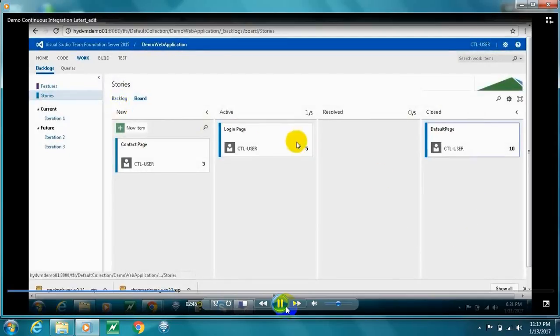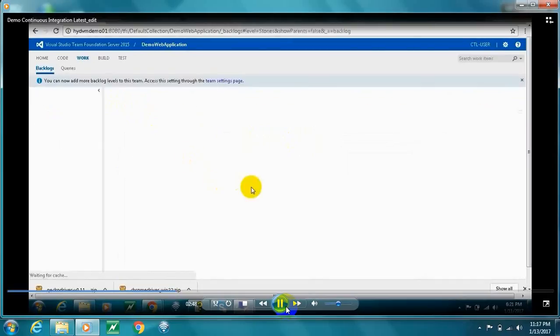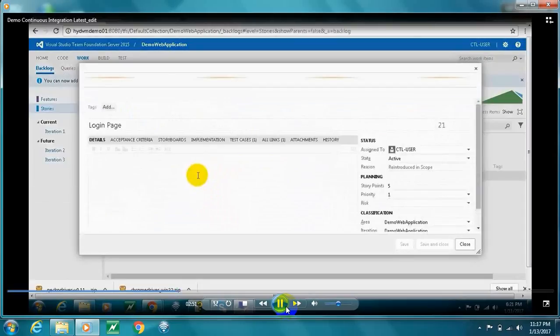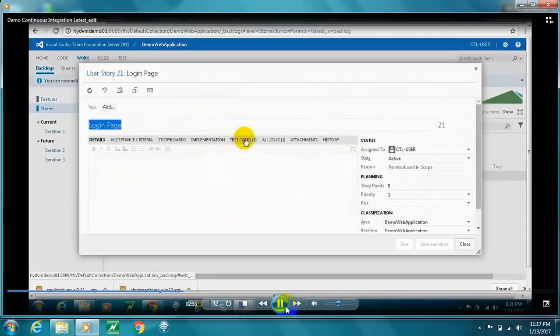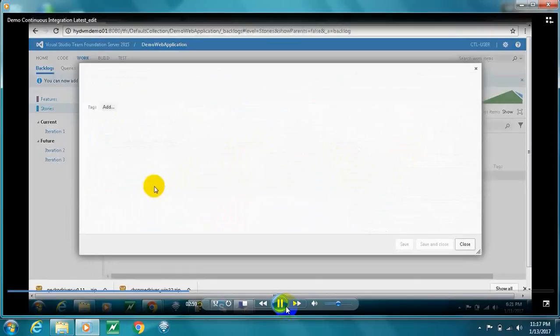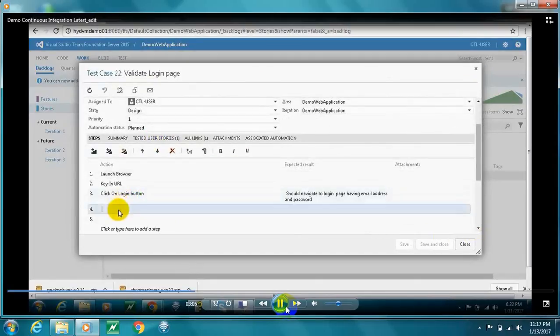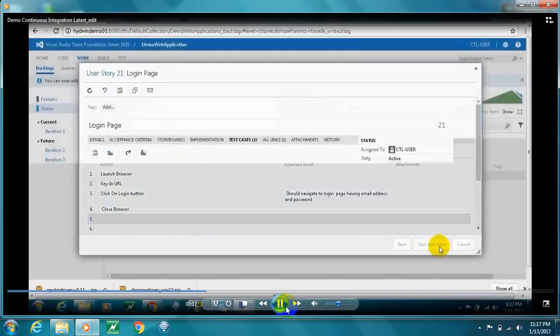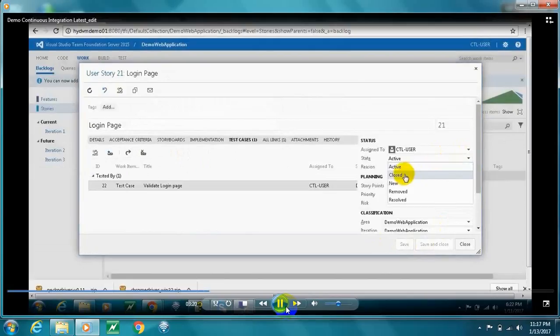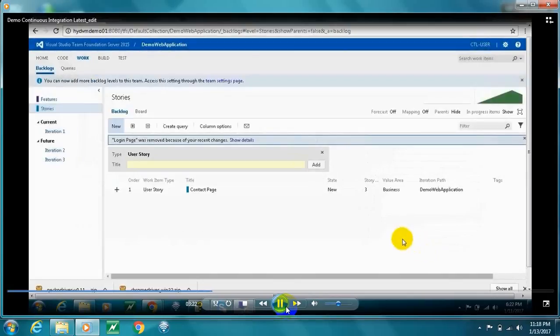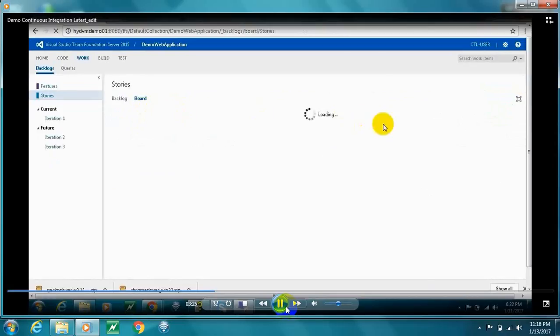Next, the login page. This is in active state. Still some of the test steps are pending, I think. The state is active now. Next, this one is a test case. Here: launch browser, enter the URL, click on login button. Next, it should navigate to the login page is the expected result, and the last step is close browser. I added this one. I am updating the status, save and close, and I am updating the status as closed. Automatically this board will move into the closed field.